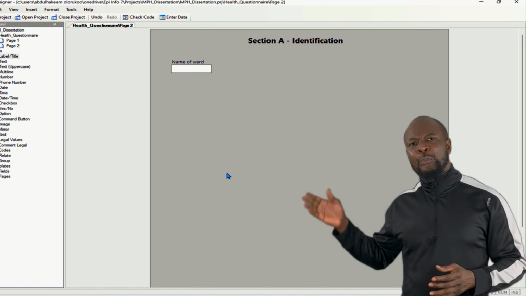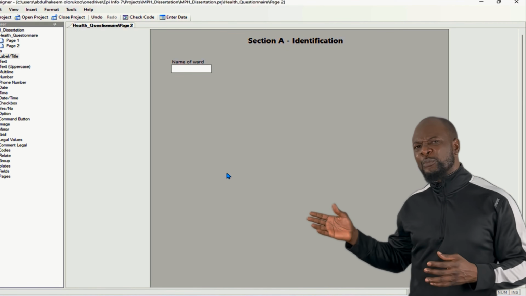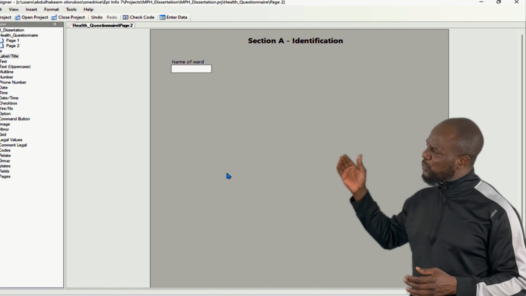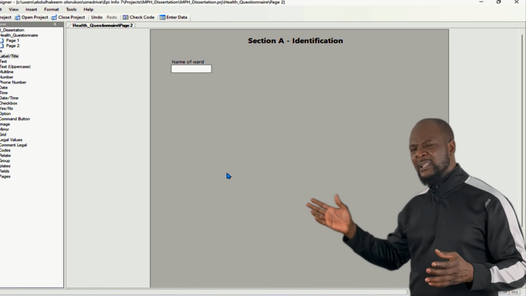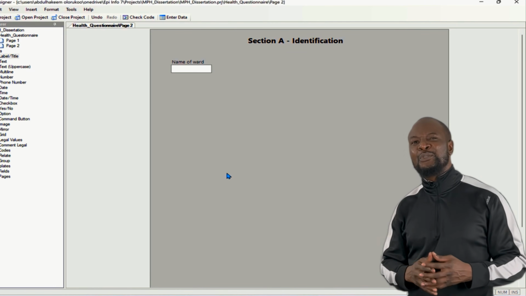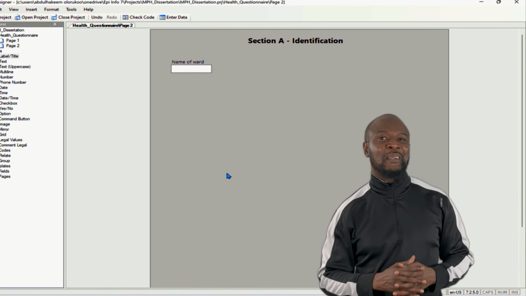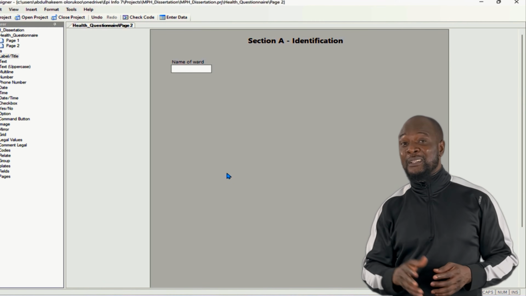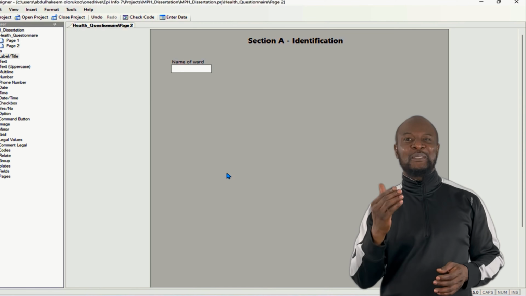Okay, but instead of just the prompt without the numbers, I wanted to put the numbers there. I want it to appear as one name of the word, just like it appeared in the questionnaire. Does that mean that we will need to delete this field and put up a new one? We technically could do that, but that would be just a waste of time. Well, the good news is that you can just adjust this on the fly.